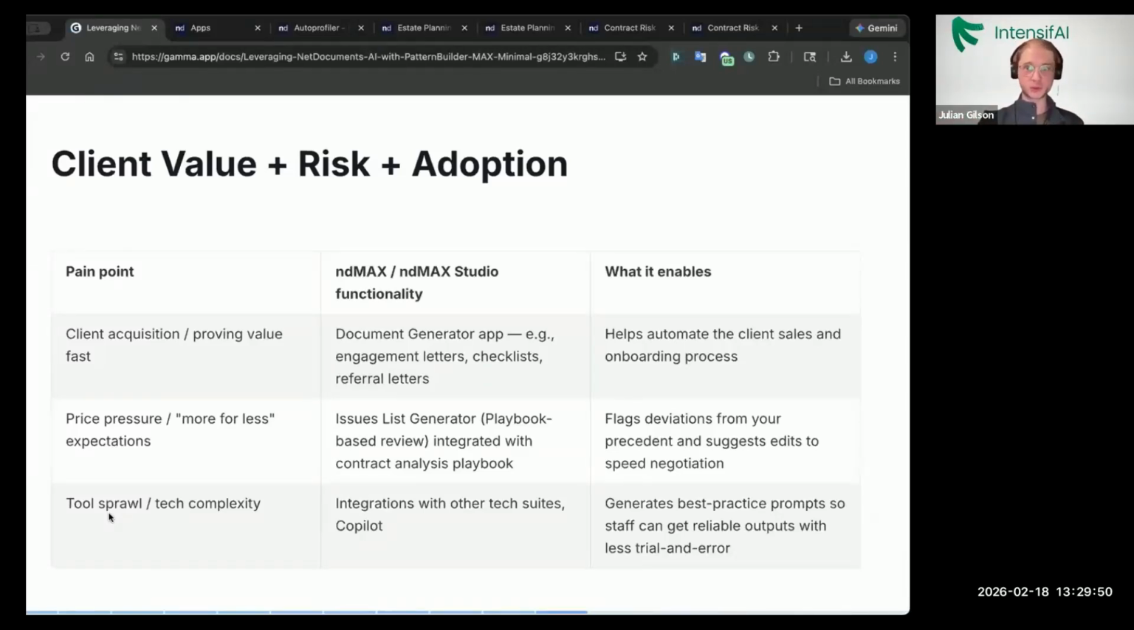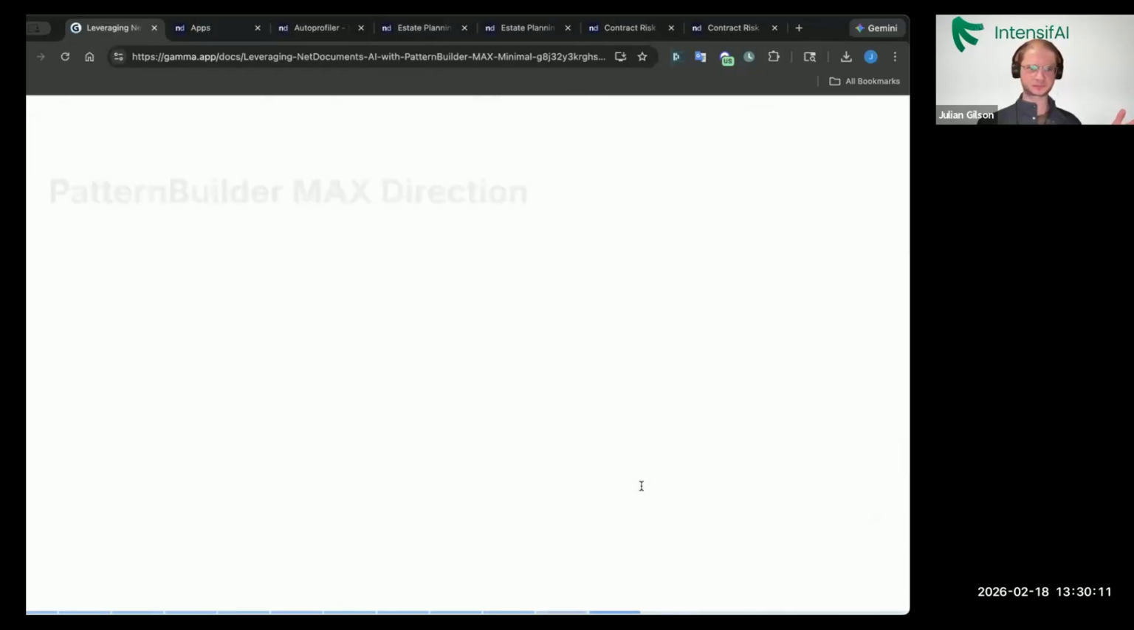A lot of coders are kind of on this path already. I don't know if you've heard, there's Cloud Code, OpenClaw, etc. Everything's being integrated together. That's the direction of travel. It's not there yet, not even for the coders, but that's the direction of travel. So the NDMX suite really just helps with that, using AI natively within NetDocs.